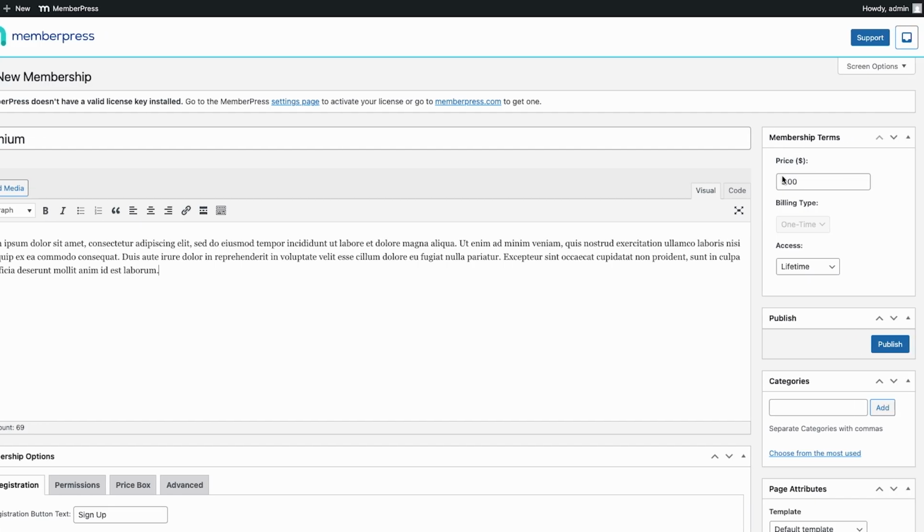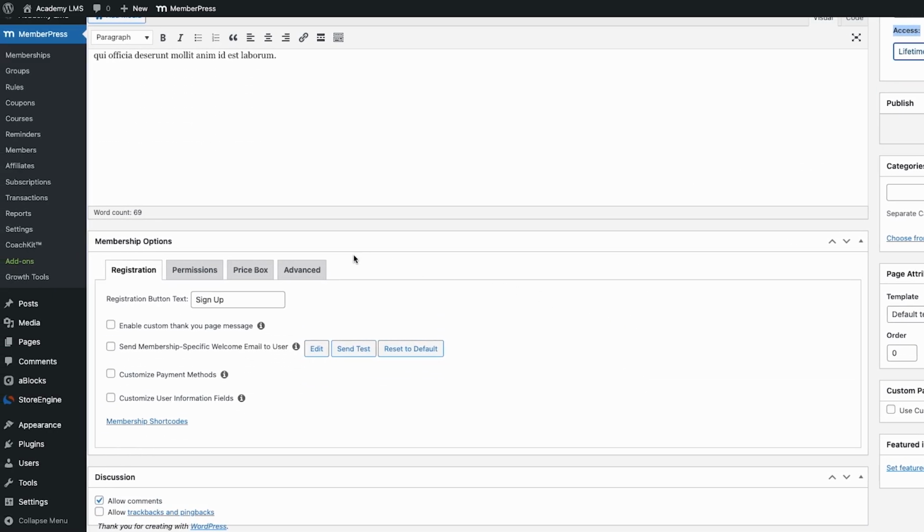Pricing and duration. Price. Set the membership cost. Billing type. Choose one-time or recurring. Access. Define access length: lifetime, fixed expiry, or time-based. Membership options.